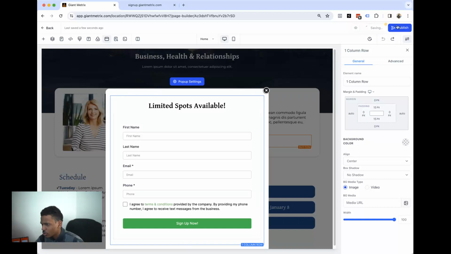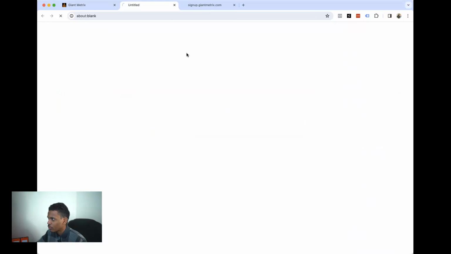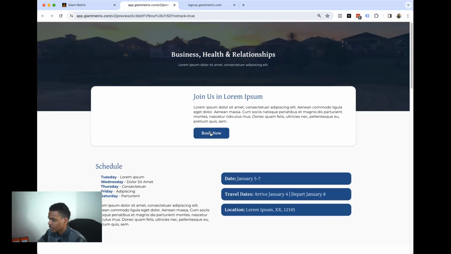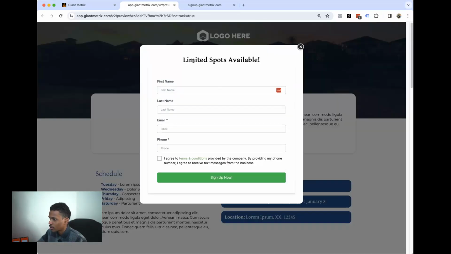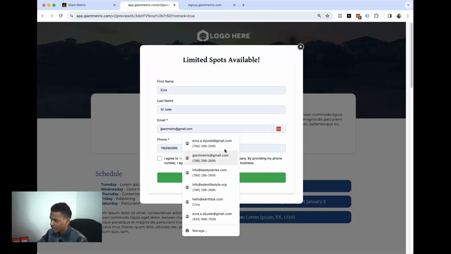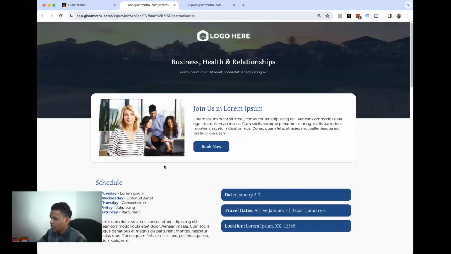Of course, you just want to click publish. Once you're done with everything or your edits, you'll hit the publish button and it will send it to the live website, right? So if you see here, if I just click that preview button and I click book, it says limited spots available. The form is right there. And now someone can actually fill up their information.